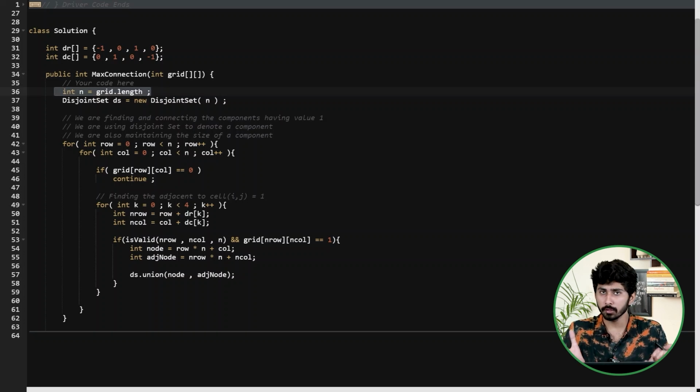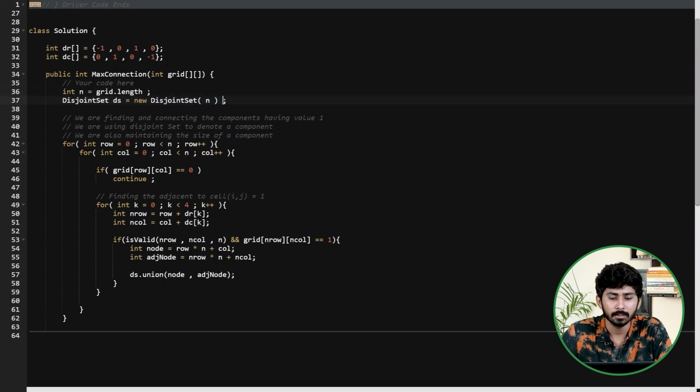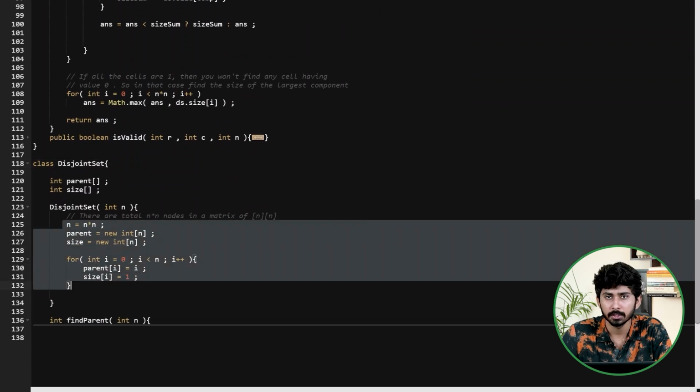First of all, find out all the components, and then one by one select a cell with value 0 and convert it into 1. Let's start the implementation by finding all the cells having value 1, or connected components having value 1. First, I find n, the dimension of the grid. Then I have created a disjoint set. I passed the dimension n, so it will create an n cross n parent array and an n cross n size array that we saw right now. This will be called, and this initialization will take place.